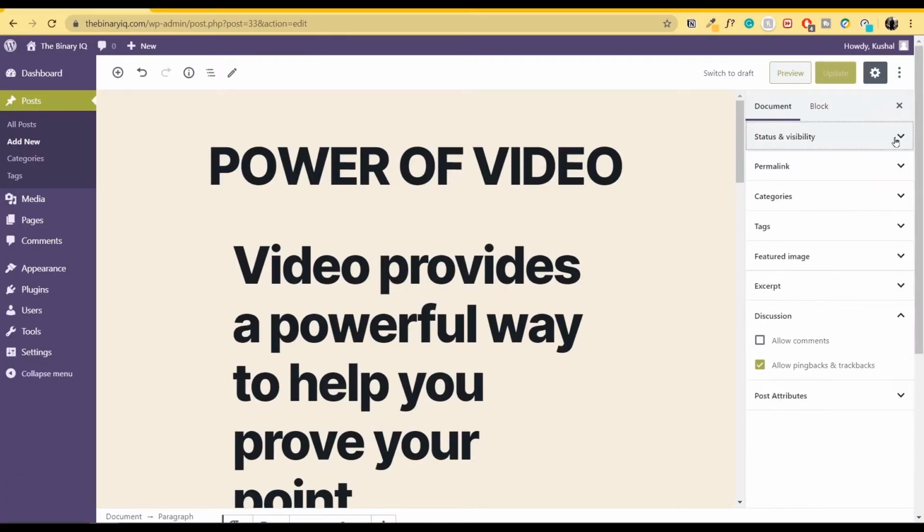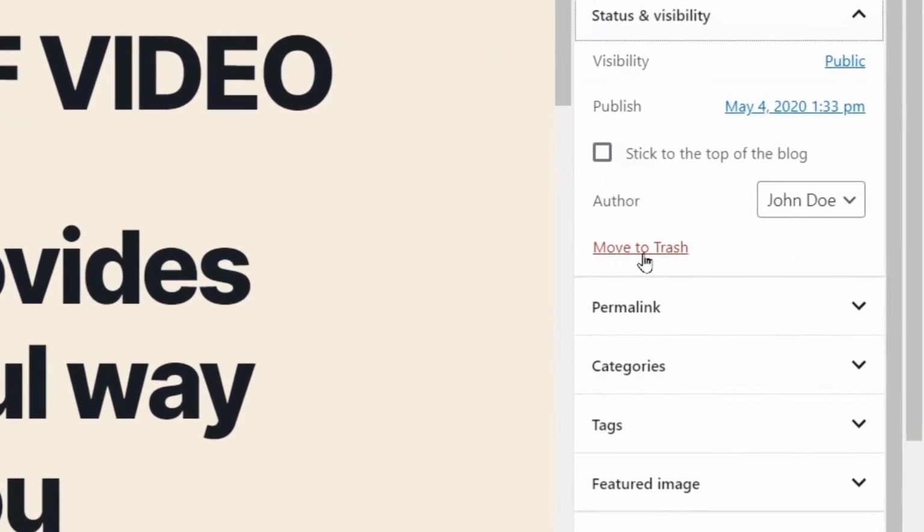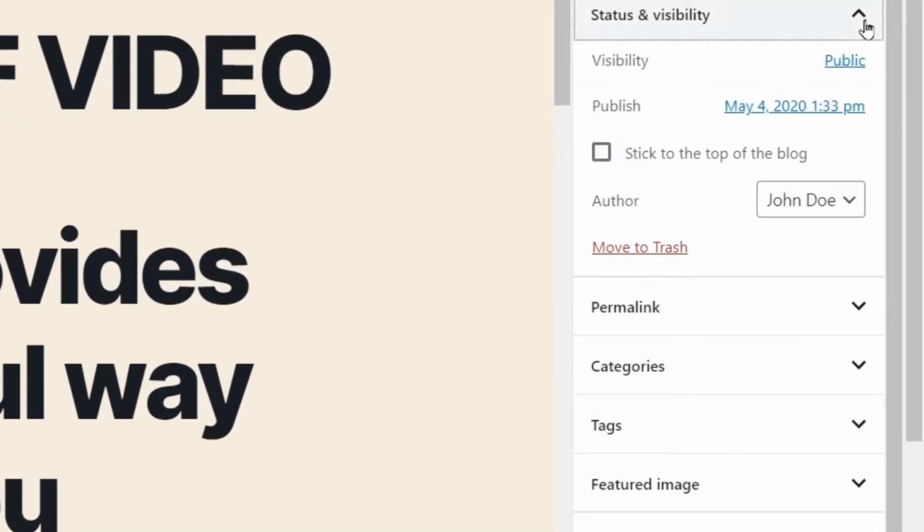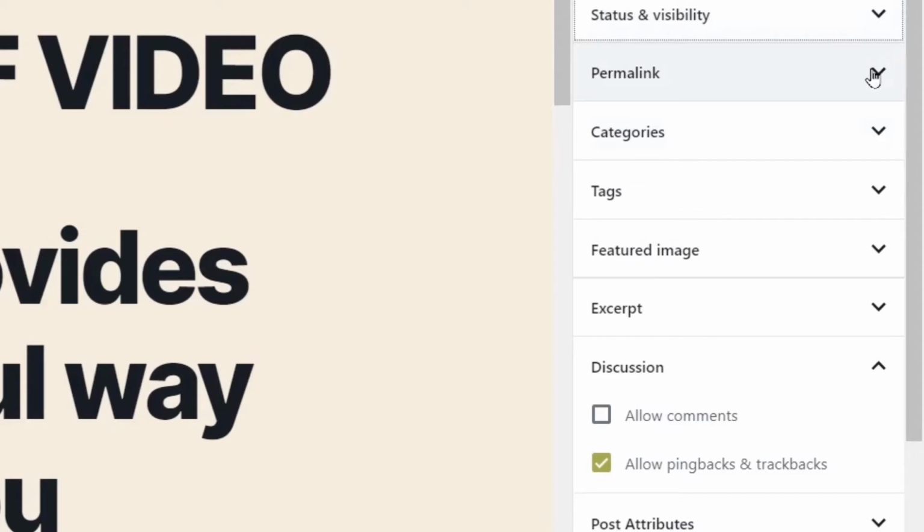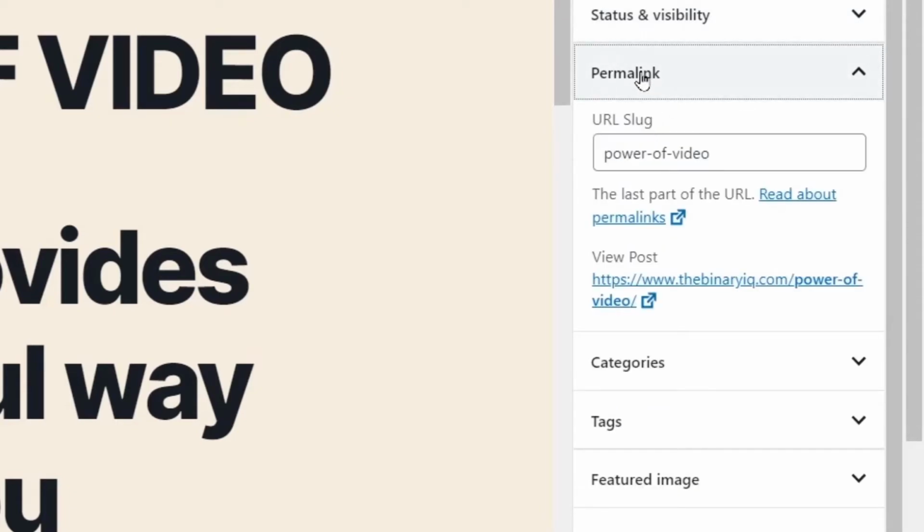So let's click out of it. There is an option of moving this article to the trash as well, which of course we do not want to do right now. Now there is the other option of permalink. So you can change the permalinks on a per post basis, but that is not a good idea.